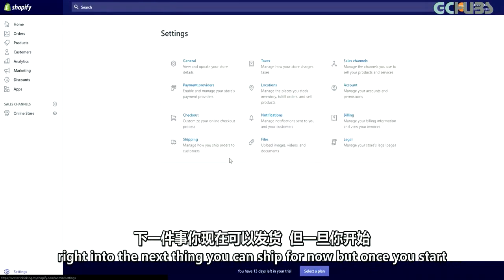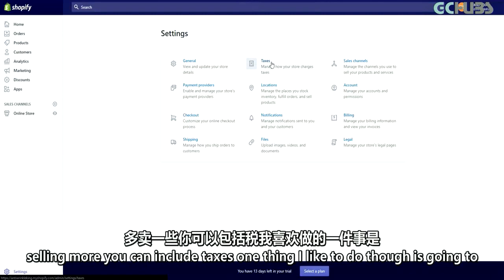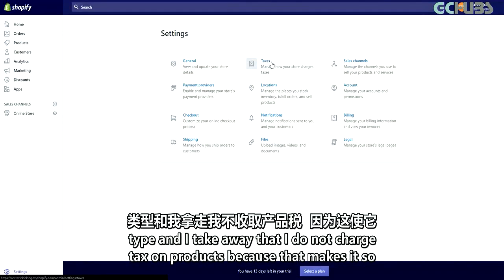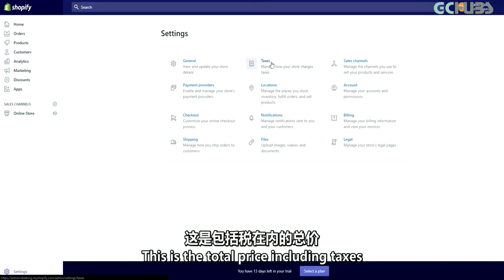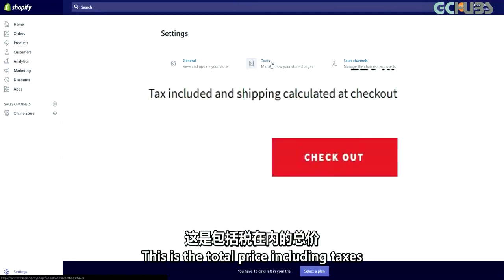But anyway, we're jumping right into the next thing. You can skip taxes for now, but once you start selling more, you can include taxes. One thing I like to do though is go into tax and take away that I won't charge tax on products, because that makes it so on the checkout page and in your cart page of a store, when someone adds a product, they won't see, so this is the total price including taxes.